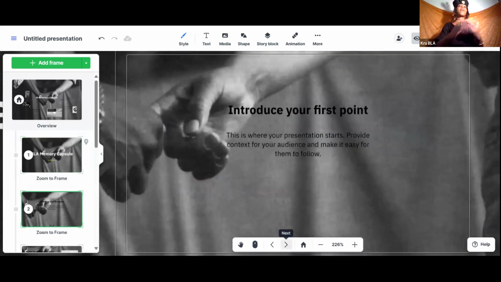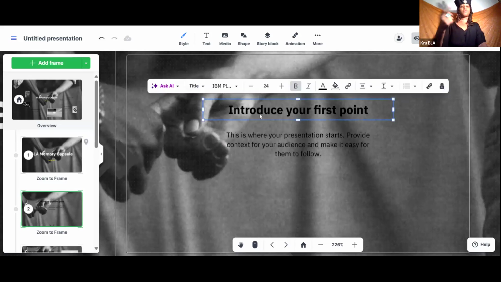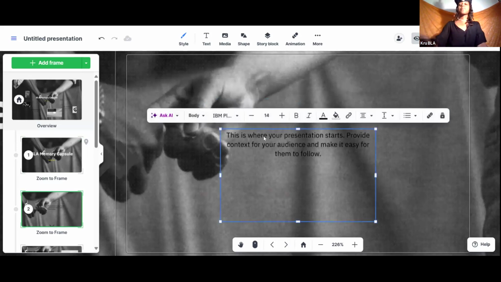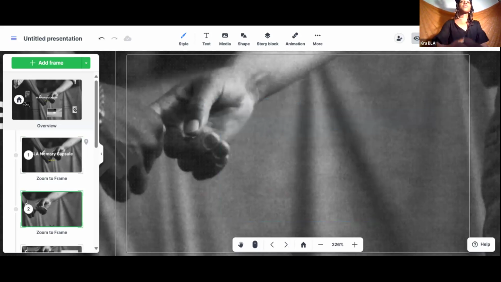Now, what I'm gonna do is I'm gonna go ahead and delete this so I can show y'all how to put a photo in this particular slide instead. You could leave the text if you want to. You could delete the text if you want to. All you gotta do is click, then you can hit backspace, click, backspace if you want to.